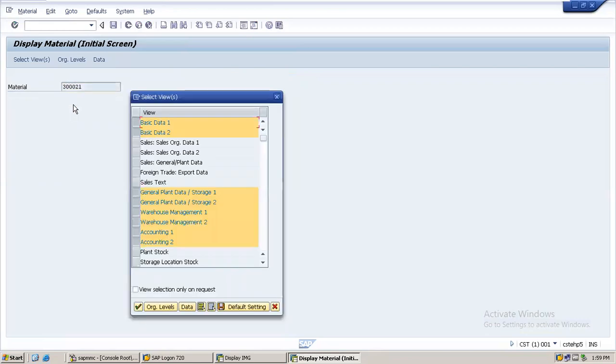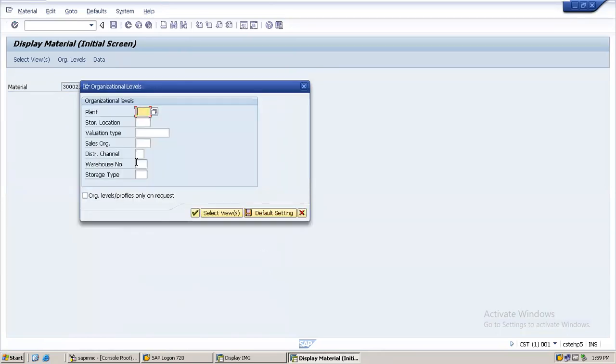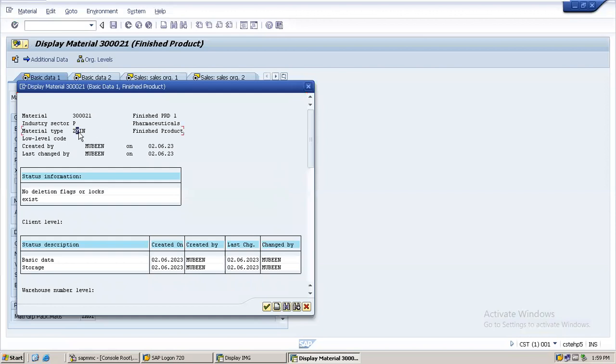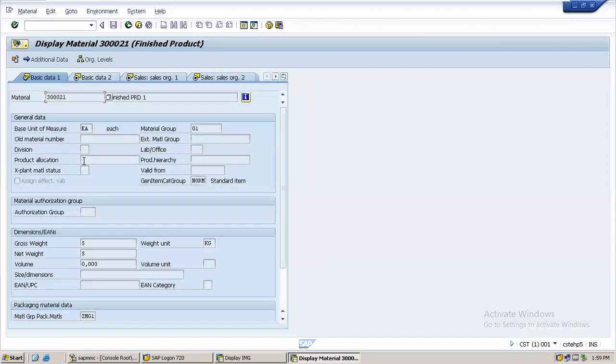Another material which I created is the actual material. For the actual material, I just maintained the basic information. So you can see in this one, I have maintained my basic information. This is the actual finished product. It can be semi-finished, finished or raw material. So this is the base unit of measure, material group I have maintained. I have maintained that one quantity of this material is actually 5 kg, gross weight and net weight.